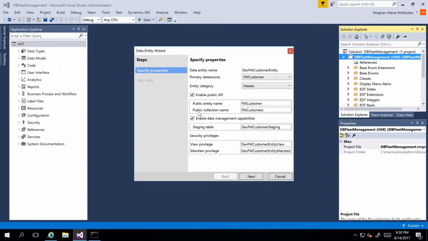We can also specify we want to enable data management capabilities. So if we want to use the data import export or the data management workspace in the user interface, we'll need to have this checked. And then here we can specify the staging table name for our import export. We can also specify security privilege information here as well, the name. I'll go ahead and click next.